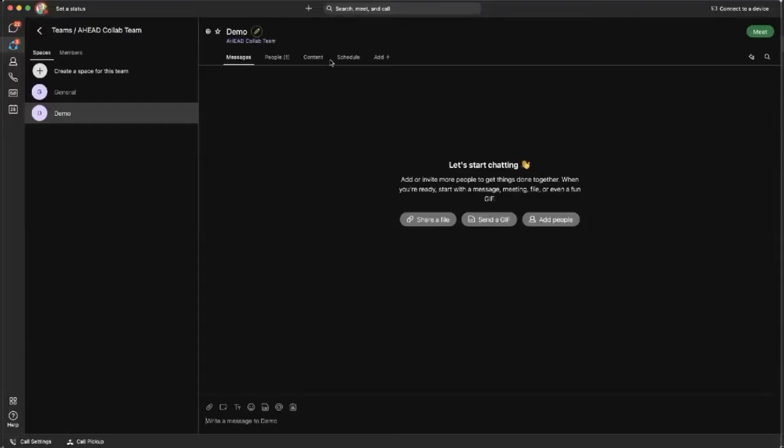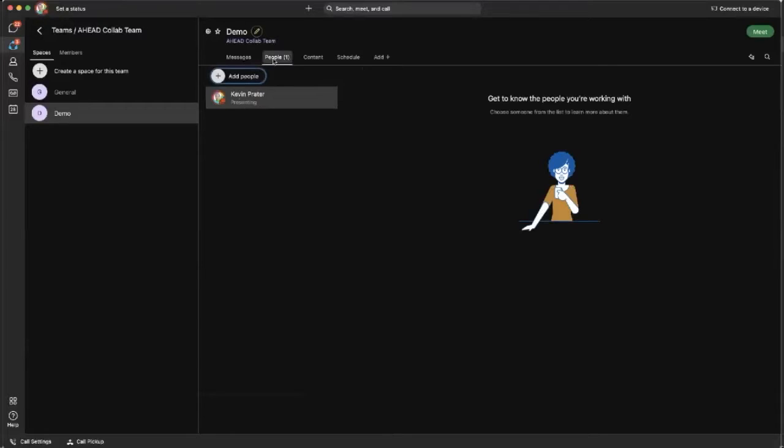Within here, you can see in this middle pane that I have messages, people, content, schedule, and add. If I wanted to add people to this space, I could do that right here. I click on the people tab.